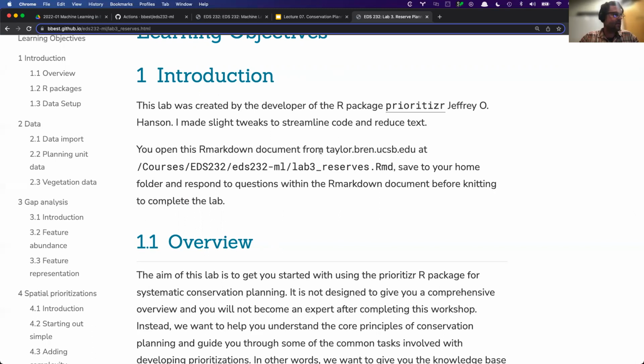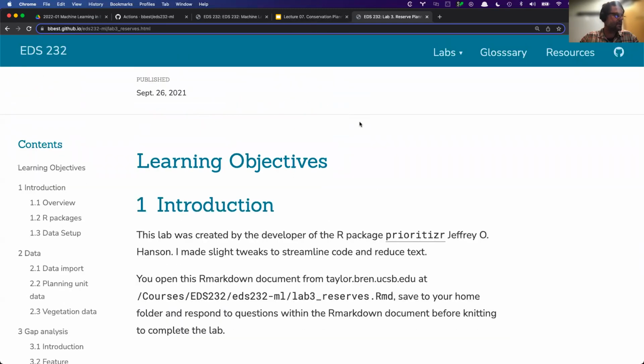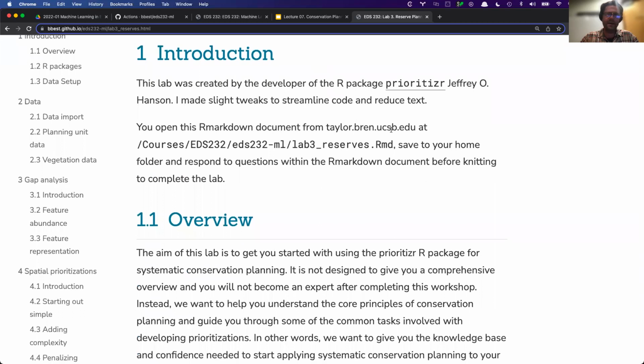So I think at this point, that's all I had to say for conservation planning and using Prioritizer and this overall lab. I want to open it up now to other questions and comments. And you'd start with this one. This looks interesting, Julia. I haven't seen this.